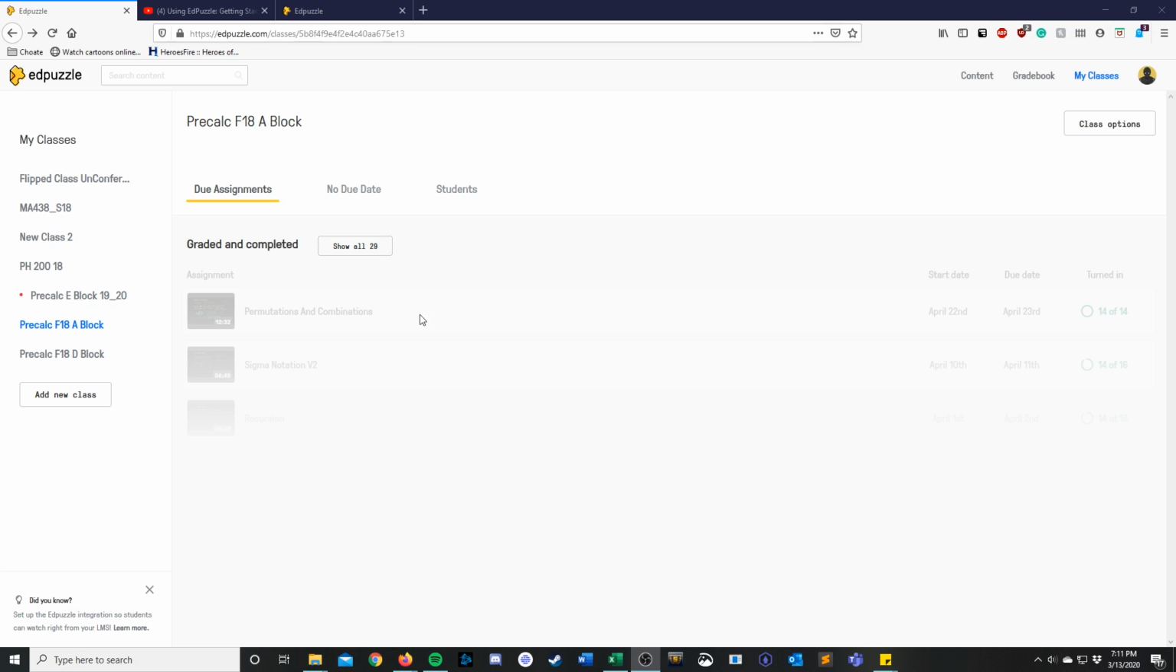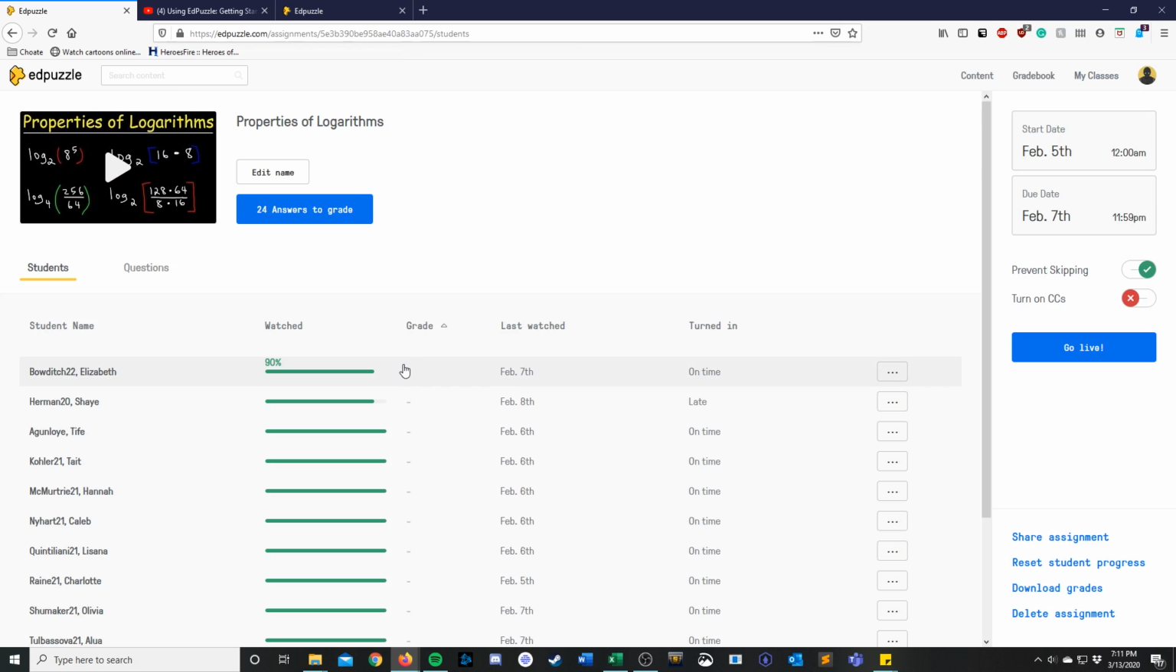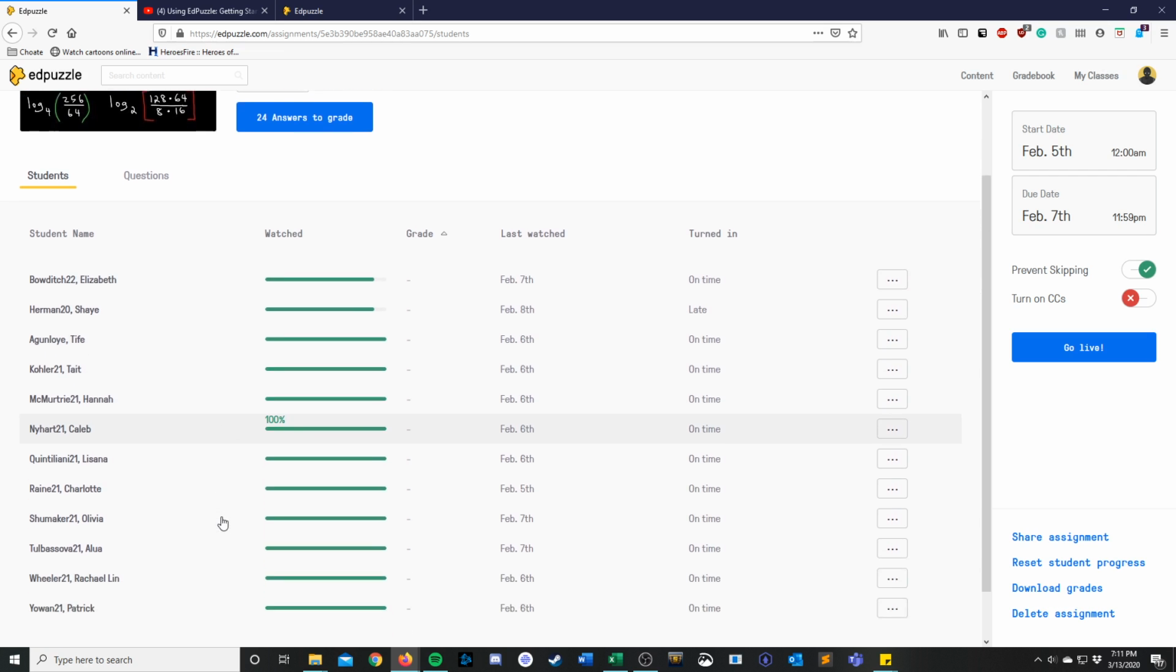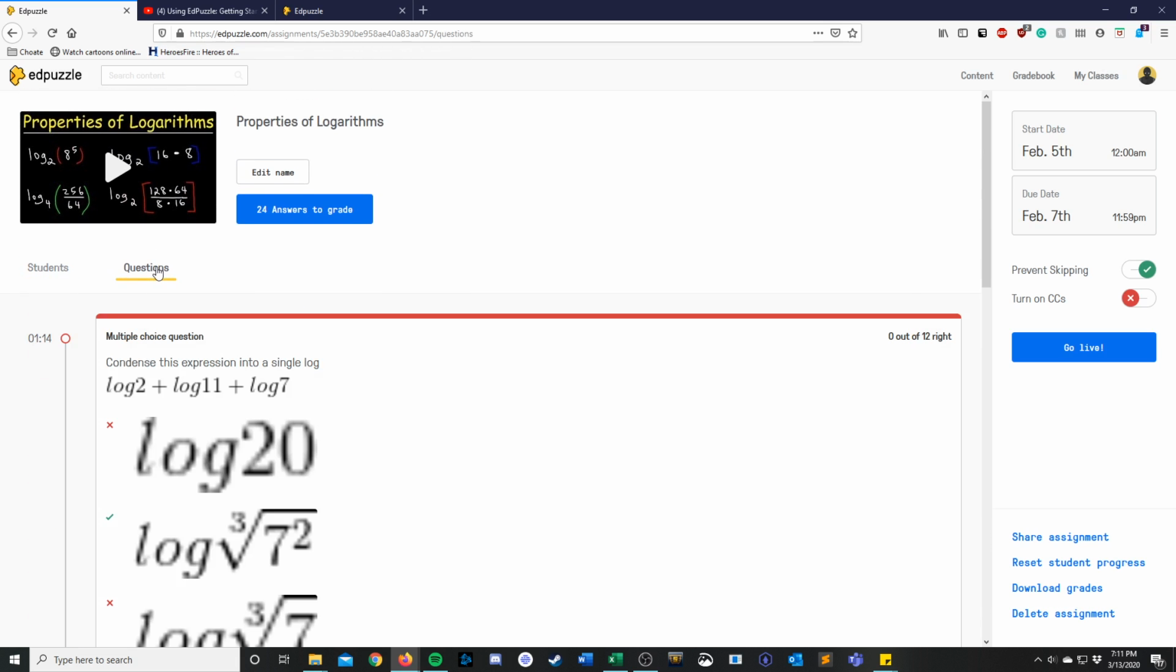So to look at grading, we're going to look at 2 different options. One, what does it look like when you have grades to get, right? Or give. In this case, you'll notice there's a little red dot next to pre-calc e-block 19_20. If I click this, it says which ones are due and 24 new answers to this. So if I click this one here, it shows that the students have watched them, what percentage, right? And it shows the questions.